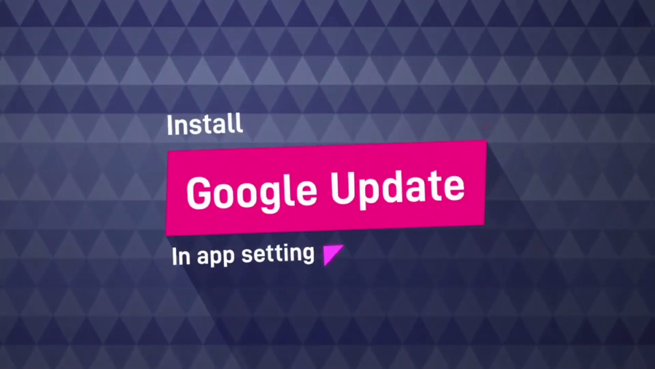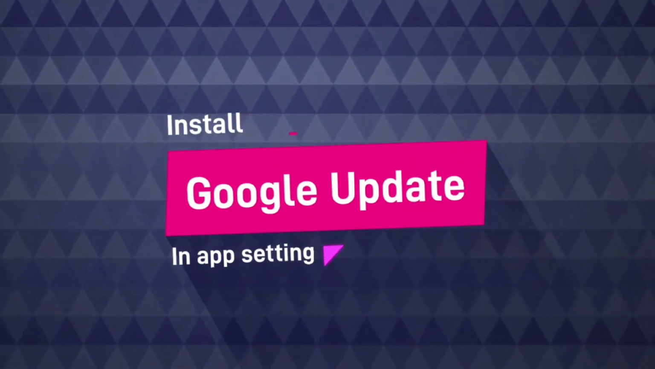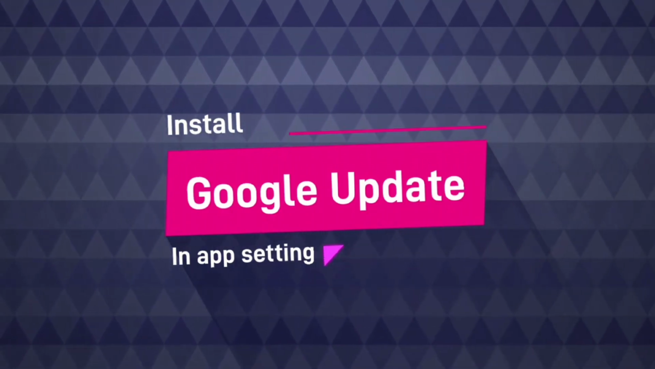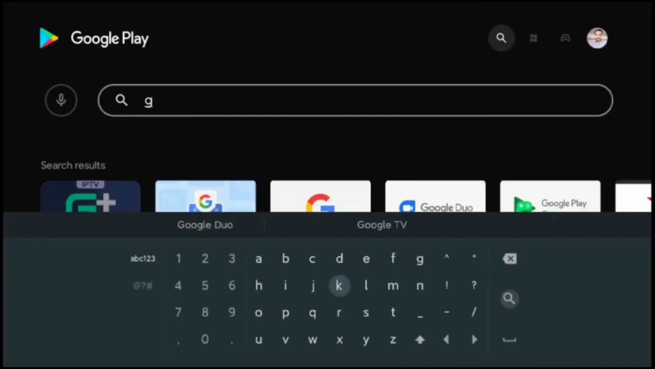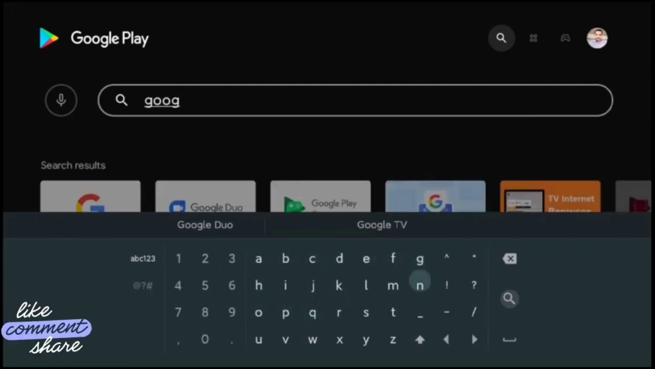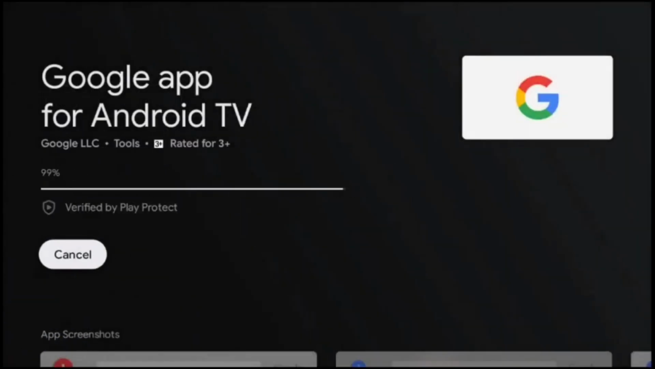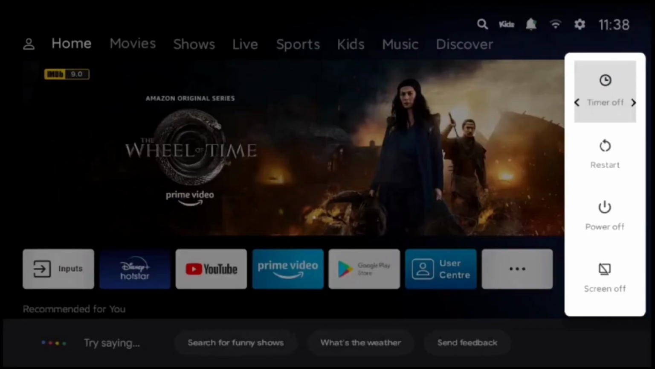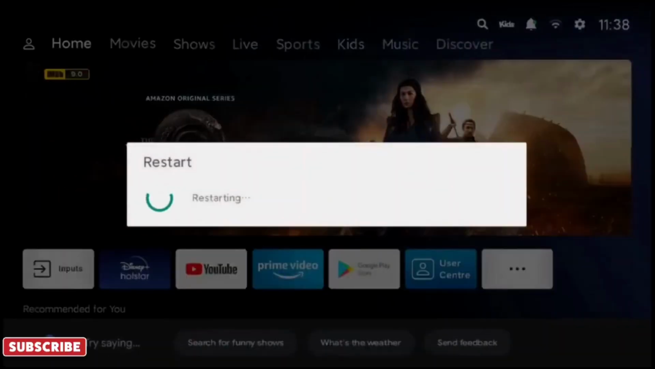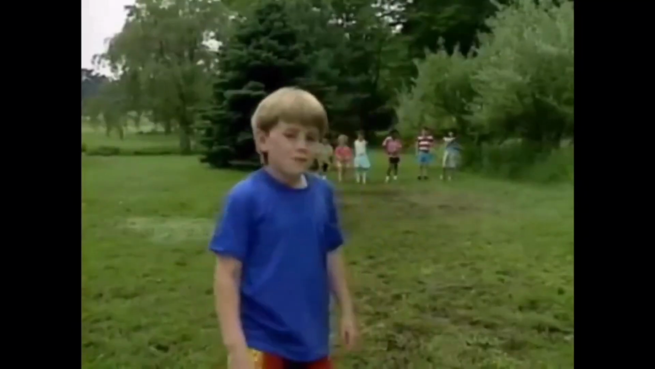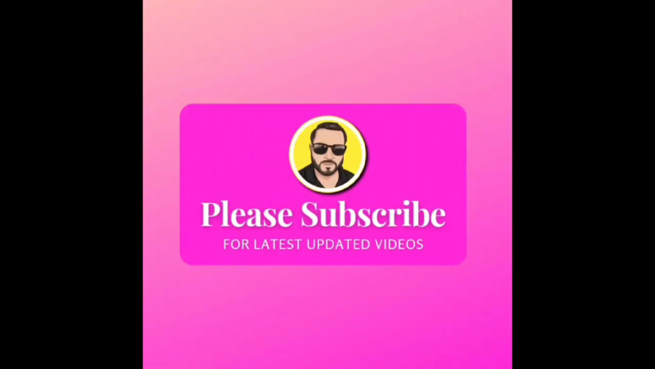Lastly, ensure that your Google app is up to date. An outdated app can cause compatibility issues. Open the Google Play Store, search for the Google app and click on Update. Once the update is complete, return to the home screen, restart your TV and set up Google Assistant again. By following these steps, your Google Assistant should start working smoothly.